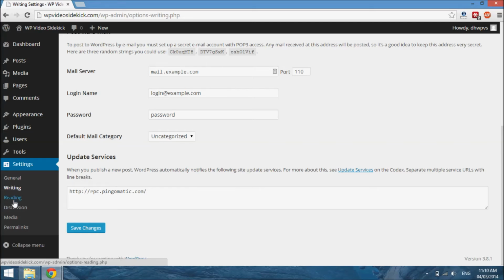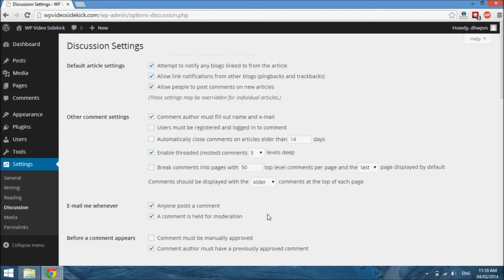Okay, the next set of settings. We already looked at the reading settings when we were looking at configuring our blog as a static site or a blog, so we can go ahead and take a look at the discussion settings. For default article settings under discussion, this controls basically comments and trackbacks and spam on your site, so you should pay attention to this if you're going to allow comments on your site.